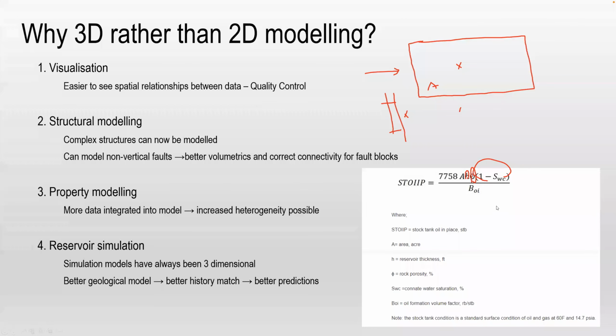But the result will be the same. The concept is the same. You need the A, the area of the reservoir, you need the H, the thickness of the reservoir, and you need the phi. So the concept is the same, but with 3D models you can have a better static model with better accuracy.